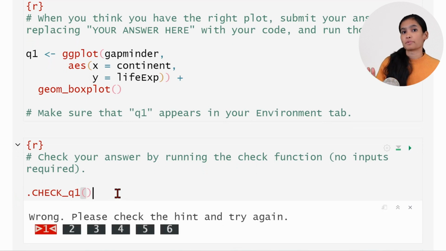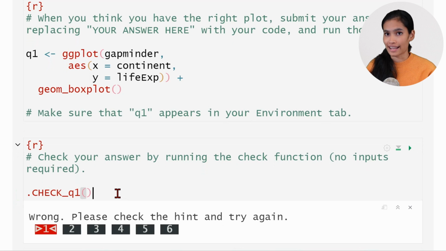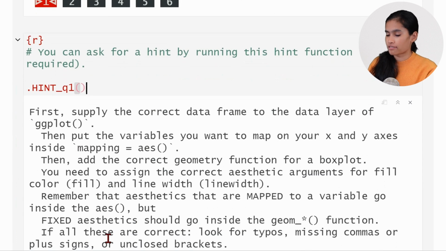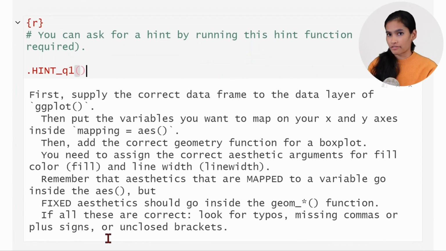I purposefully put in a wrong answer, so here it's telling me that it's not correct. So you can keep trying until you get the right answer. If you'd like a hint, there's also a hint function for each question. So go to the next part and run the hint function for that question, and it will give you a series of things to check and some pointers on what arguments or things you might be missing in your code. So pause now and go to the RMD on your computer and do the practice question. When you're done with it, you can come back and I'll show you what the correct plot should look like.